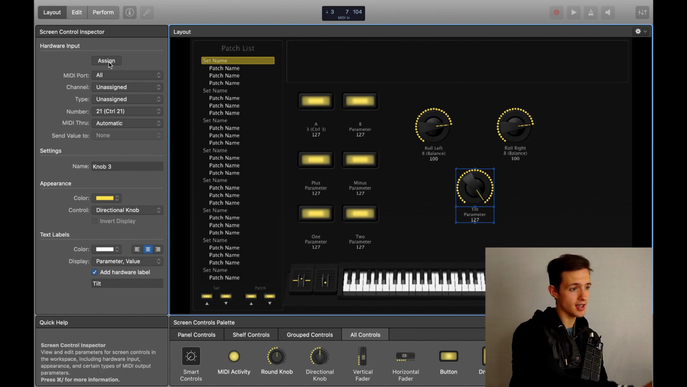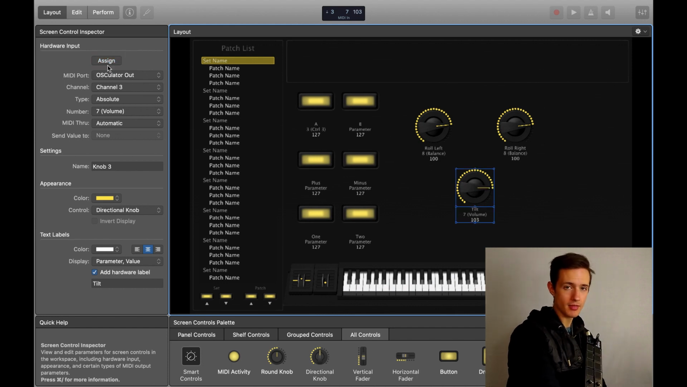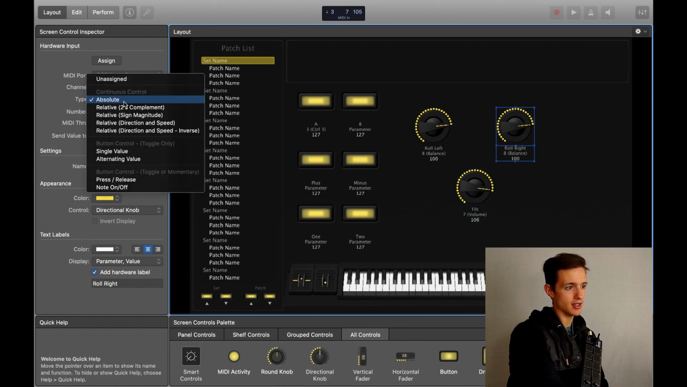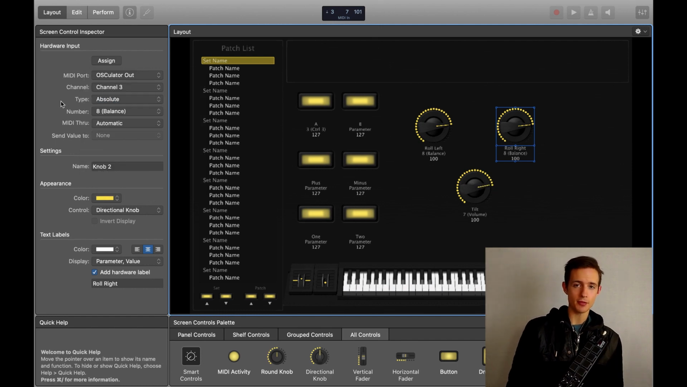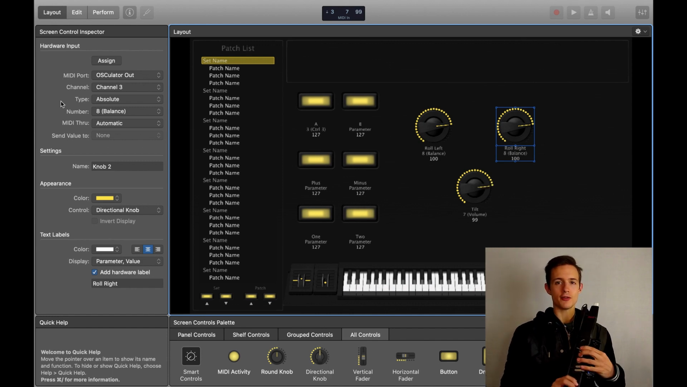We're gonna click Assign, and then that'll automatically fill out, and we'll hit Assign again. Quick tip, by the way, make sure that for all of these knobs, our type is set to absolute rather than single value. Sometimes it sets to single value, but if it does that, make sure that you change it to absolute, because then you'll get a more accurate reading from your Wii Remote.